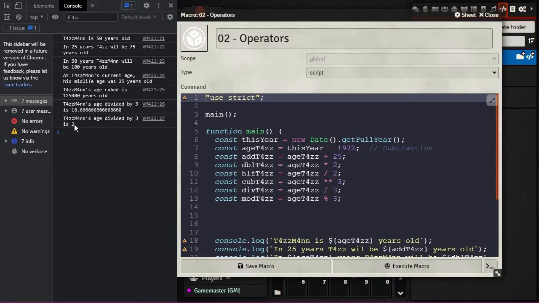So now you can see Taz's age divided by 3 is 2. So if we were to take that, the remainder, not the decimal part, is 2. And I'm trying to remember what that actually is trying to say. So if we were to go 3 into 16 with a remainder of 2. I might have to look that one up because I can't remember the actual definition I want for that.